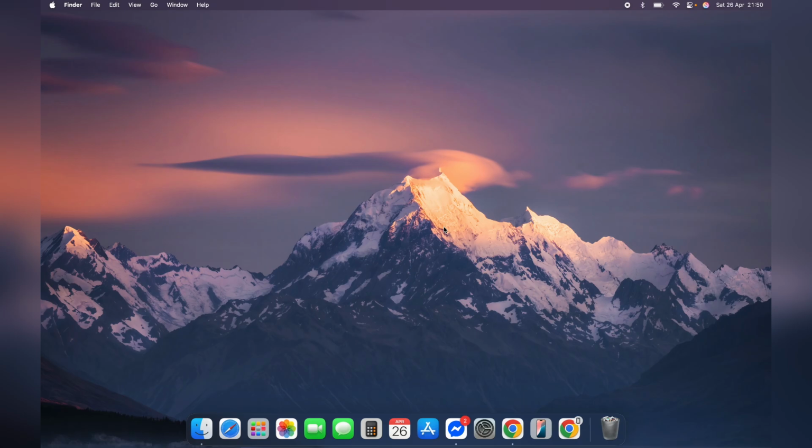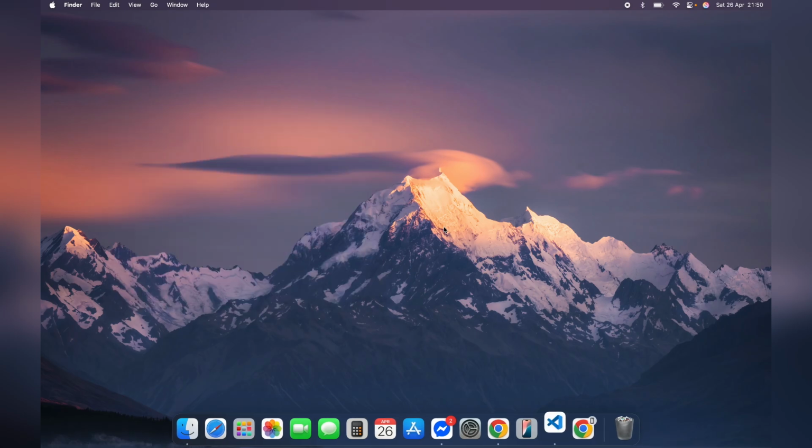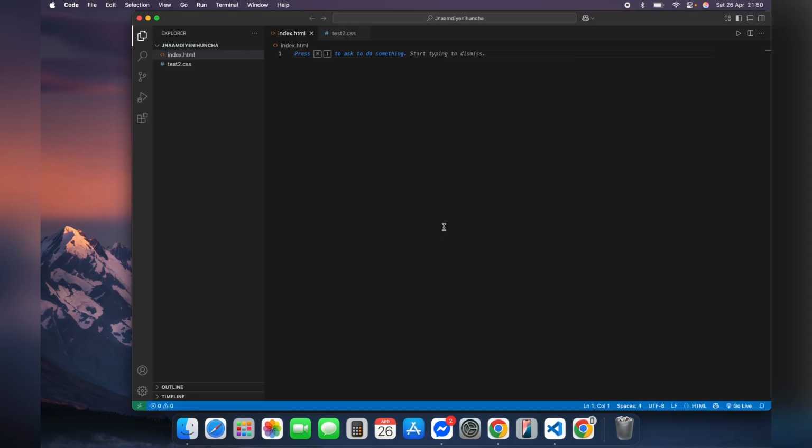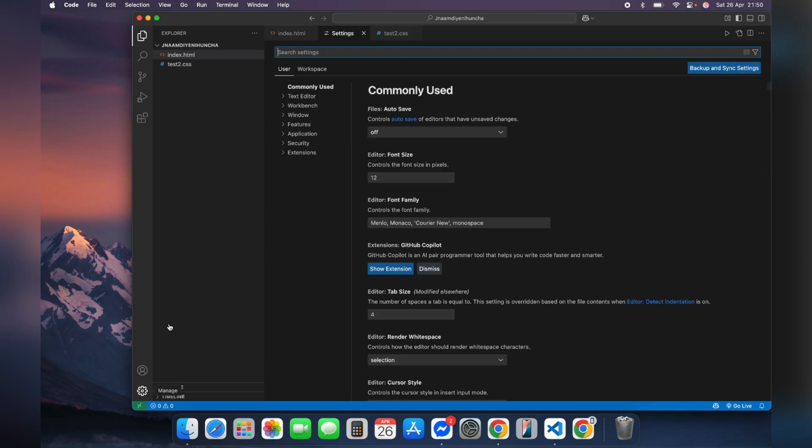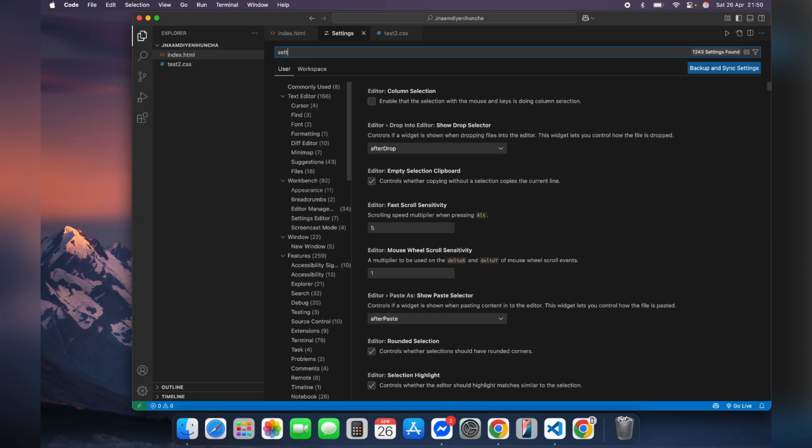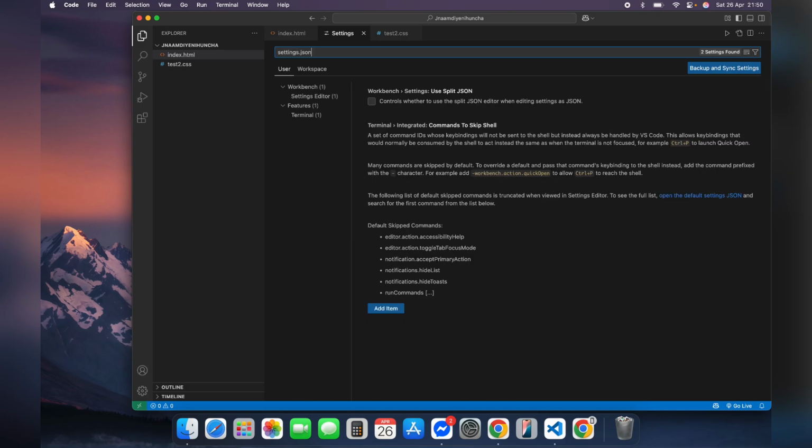After that, open Visual Studio Code. Then click on the gear icon at the bottom left corner and select Settings. Now in the search bar, type in settings.json and click Edit in Settings.